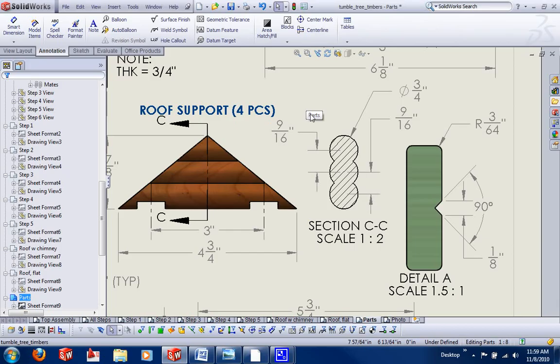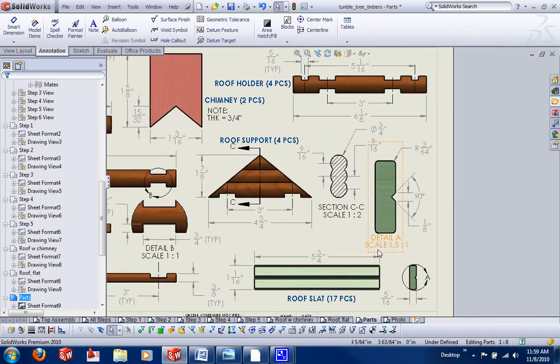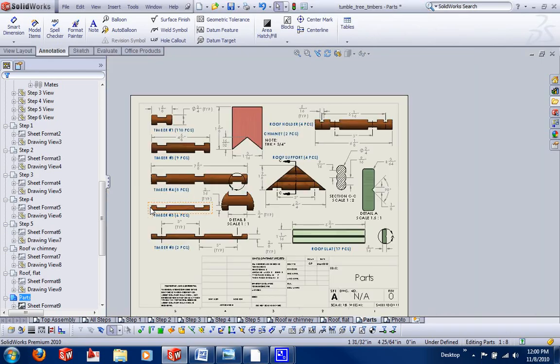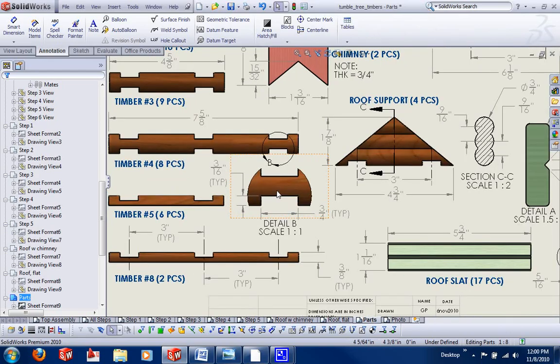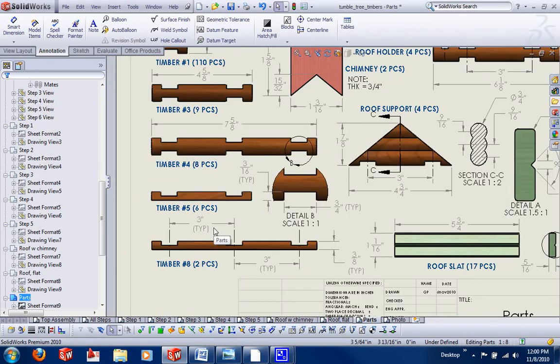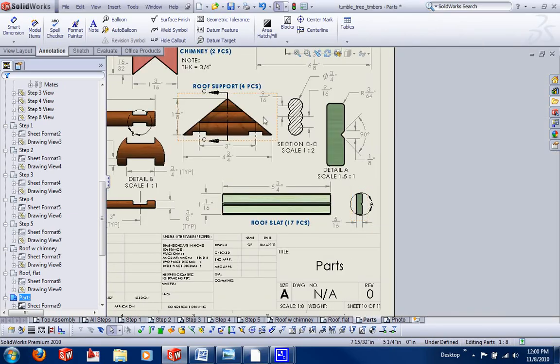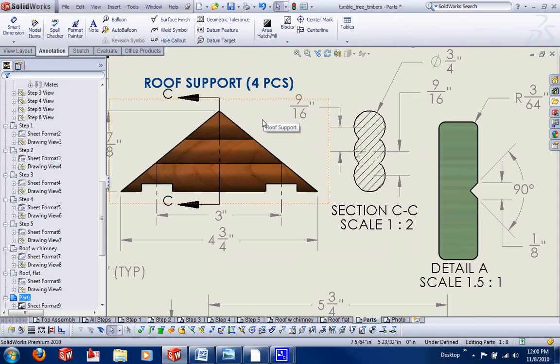This lesson we'll be looking at how to create a section view similar to the one we're looking at right here, and a detail view which is similar to this detail view here, and also this detail view here. Now we'll start with a section view.